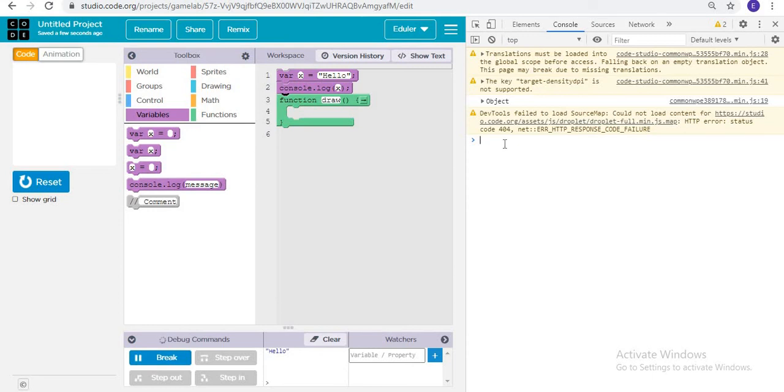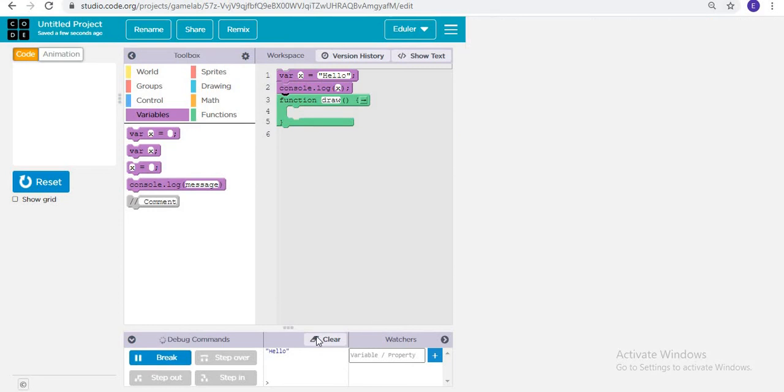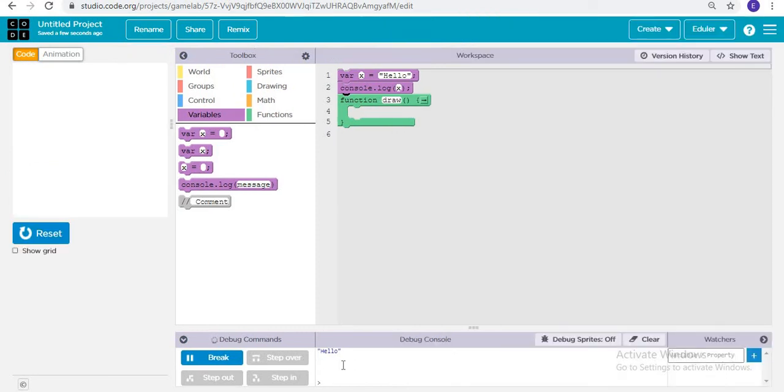This is where you write the code. You can write anything. Same here, it is the console.log. Any mistake you have made in your game will appear here.